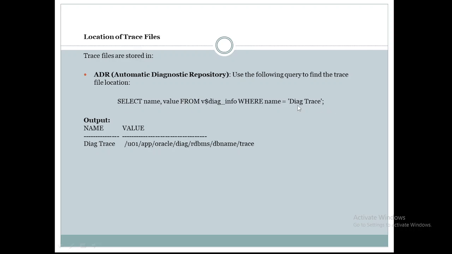You can use this script, select name or value. Again, there are so many parameters in the v dollar diag info view. You can use this parameter to query the location, everything about trace files. I'll show you how to use this parameter and how to query this when we are doing the lab. Just keep in mind that you can use this query for finding the location of trace files.